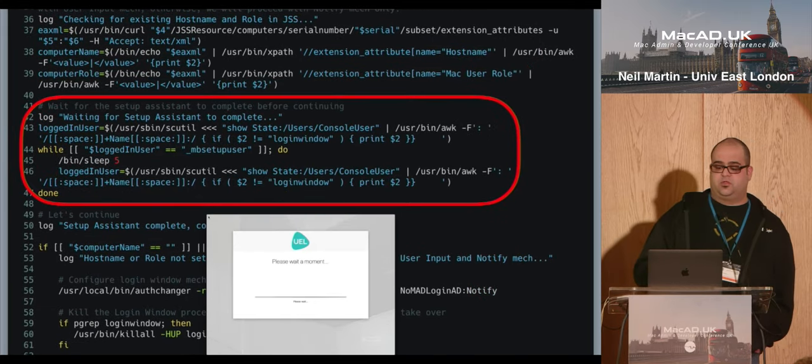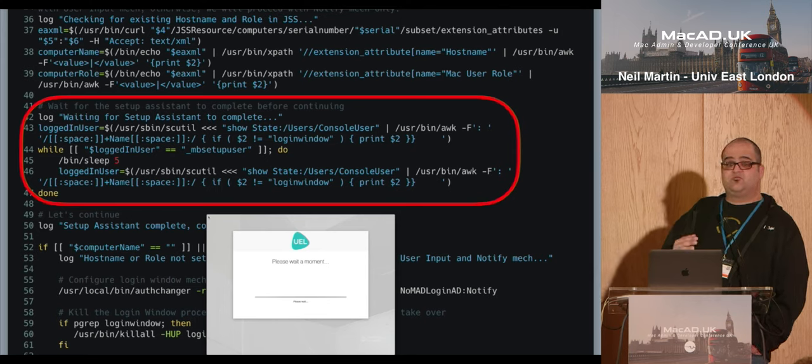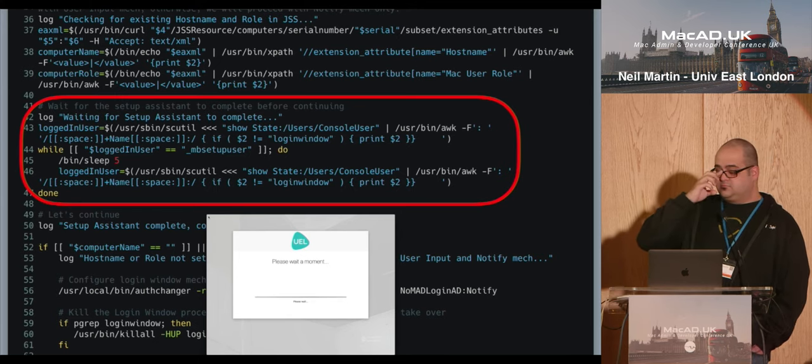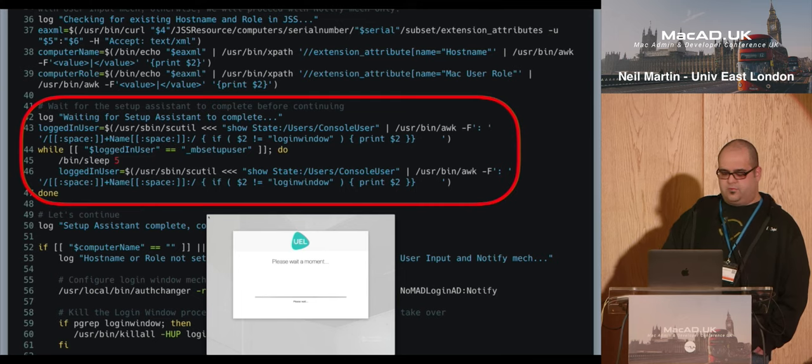And before we continue, we need to check that the setup assistant isn't running, because this script is run by Jamf's enrollment complete process. That can run while you're still in the setup assistant or afterwards. It kind of runs when it wants to. So we'll check for that. One way I found that works for this is by checking for the logged in username and making sure it's not underscore mbsetupuser, because when the setup assistant's running, that's the logged in username. And we'll just put that in a while loop and check every 5 seconds. Once the setup assistant completes, we can carry on.